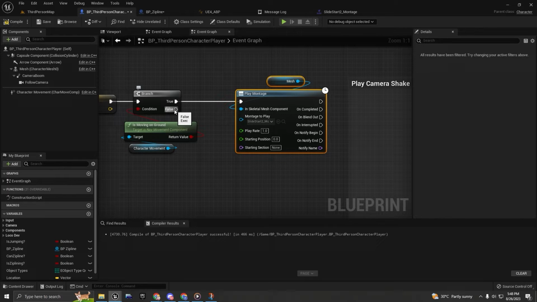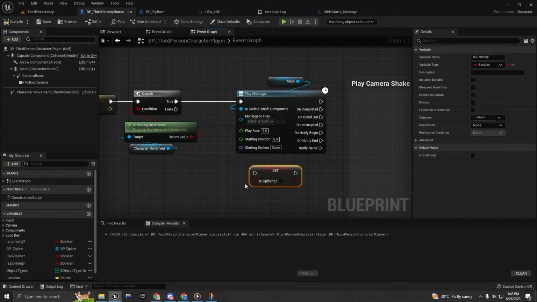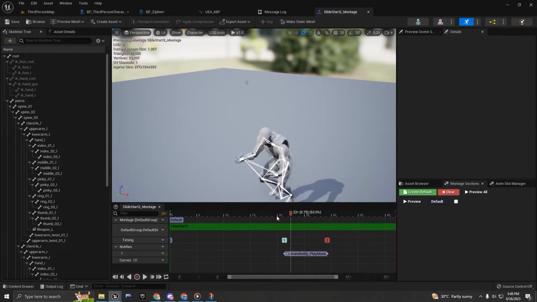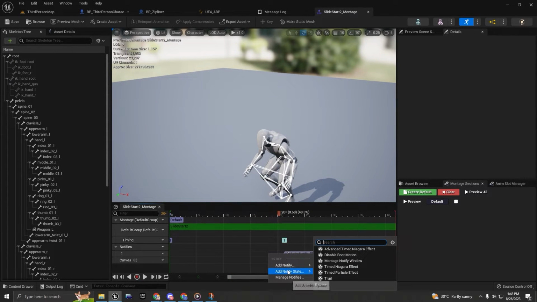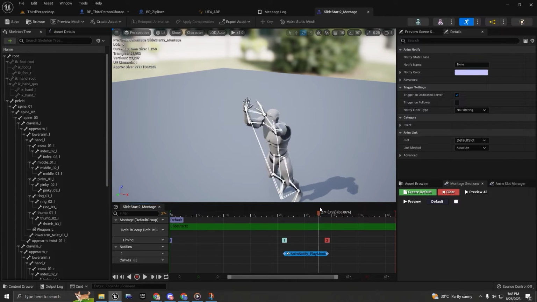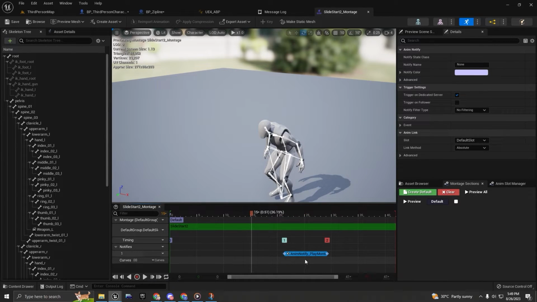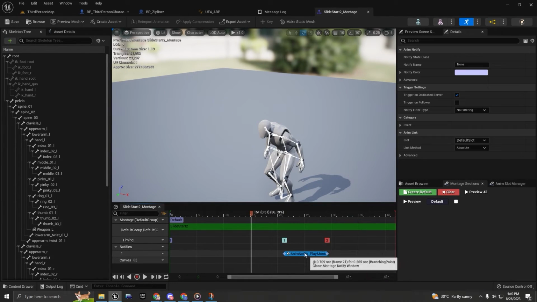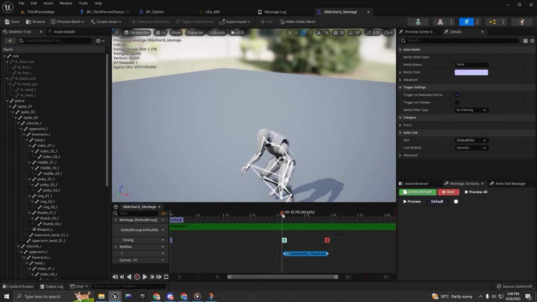If the character is not moving on ground, then I just want to attach the character to the zipline. So I'm going to drag off this and set is ziplining to true. And if the character is on ground, then I'm going to play this montage here, and I want to add a notify state called montage notify window. So it's going to notify whenever this frame is played. So you can just create a montage notify window, and you can adjust it here.